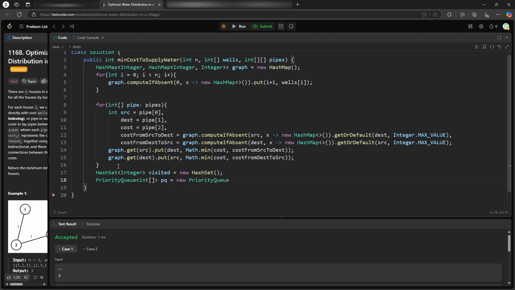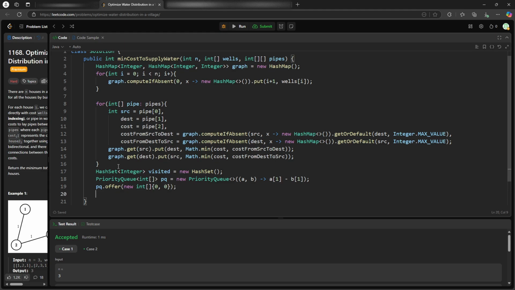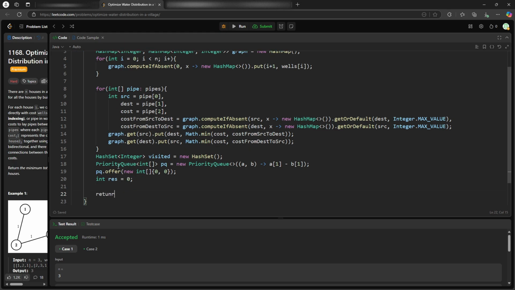No, I need to traverse. So my index 0 is represent the node. My index 1 is represent the cost. And then I will just say offer, and then new int. By default, I start with 0. No, 0 with cost 0. And then I will just say, oh, I need to return the total cost.